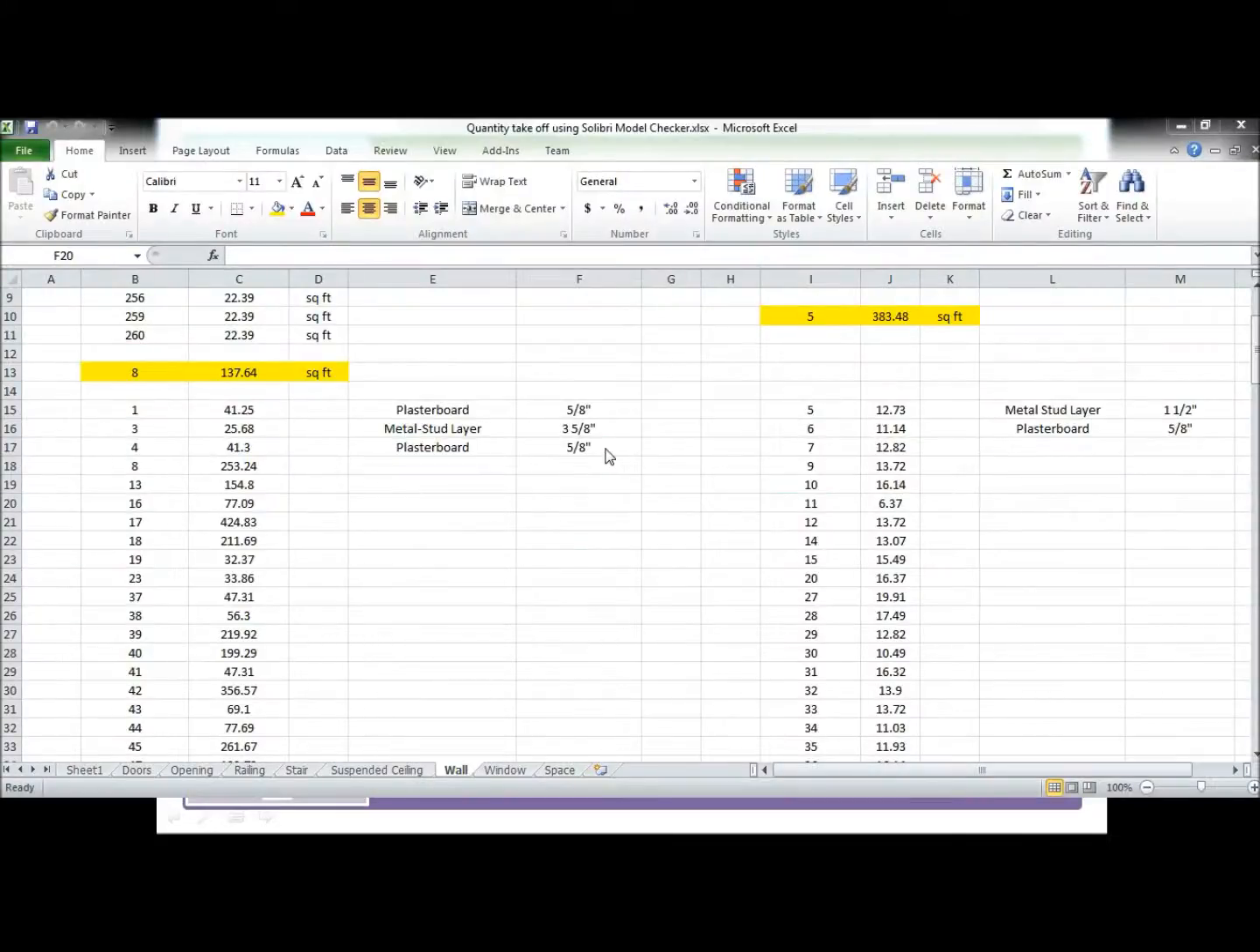This helped me in having an understanding of the quantity takeoff process, which helped in automating the quantity takeoff later during my project.